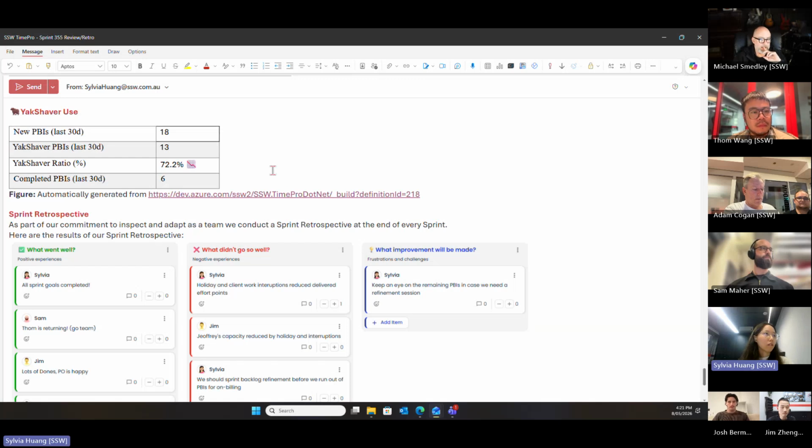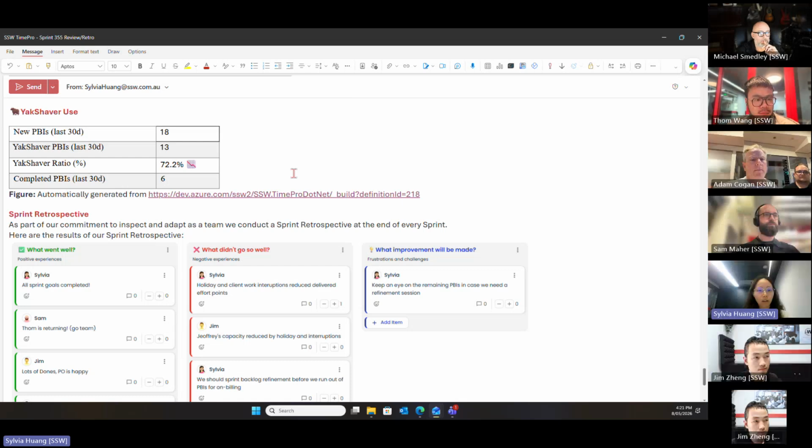Yep. So going down to Yakshaver usage, our Yakshaver ratio dropped around 10% compared to last sprint, but I think that's because we have refined most of the PBIs with the Yakshaver. But when we come to break down PBIs, like break down data tasks, we kind of did that manually. That's why the ratio drops. Any questions so far?